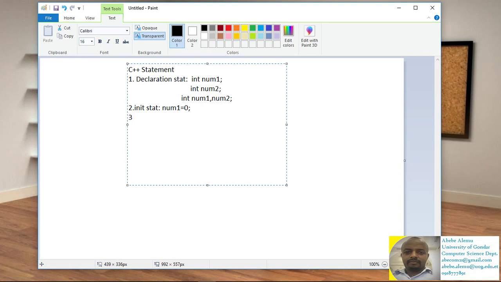The third type of statement, or let's talk first about the expression statement. This is nothing but the arithmetic operations that we do in our program. For example, if we want to add the 2 numbers, we can use sum equals num1 plus num2. This is what we call an expression. An expression is nothing but a mathematical or numerical operation that we are going to perform in our program.